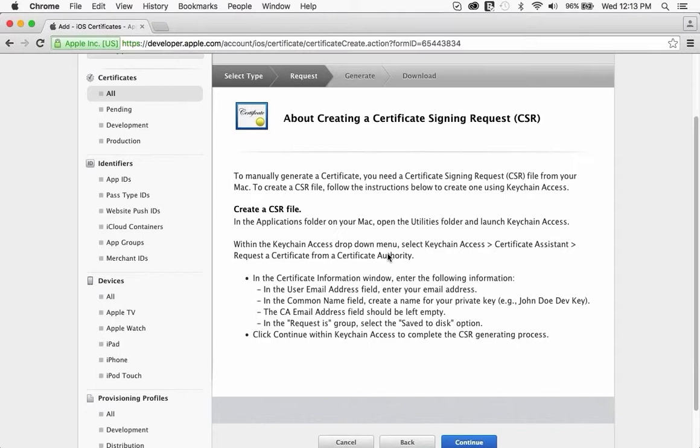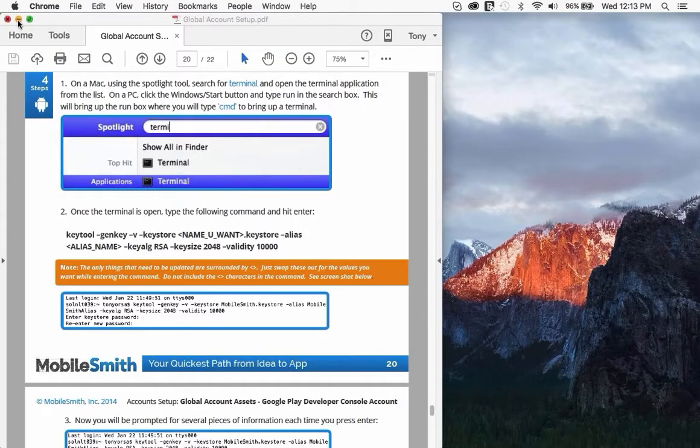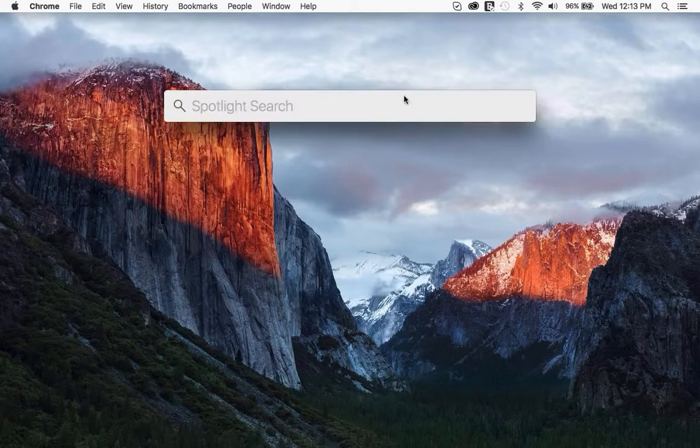This part does require a Mac. I failed to mention that before, but this part does require a Mac to be able to build out your distribution certificate. So the next step would be, usually if you have a Mac, you have a CSR file. So you'll need to either locate that, or if you can't find it, you can create a new one, which I'll show you how to do as well. So we can move over to that step and create a certificate signing request.